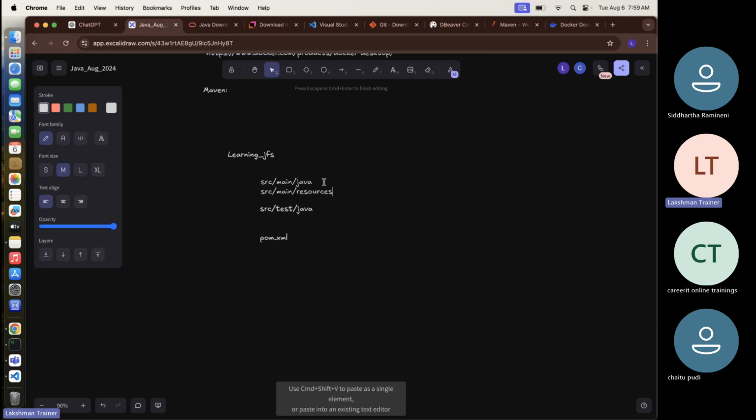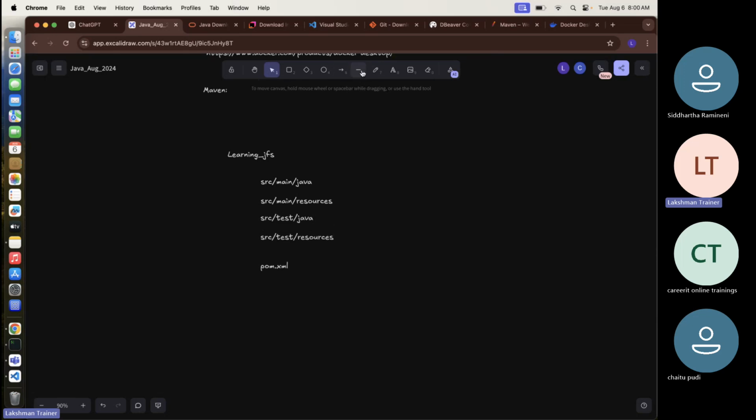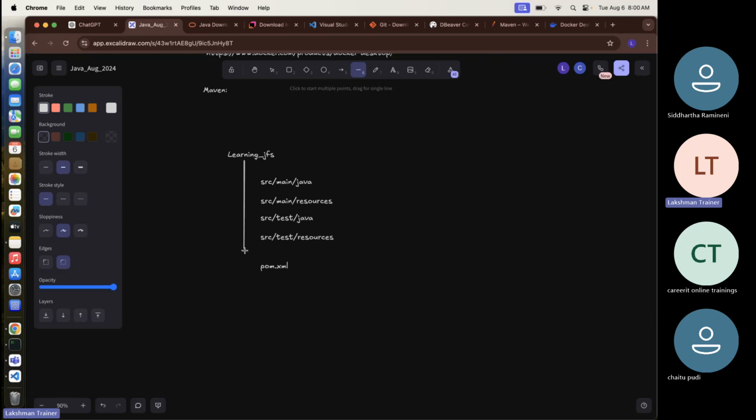And here you would have one more, src/test/resources. Similarly, we have src/test/resources. If you take this, this is my standard directory structure that any Maven or Gradle project will follow.